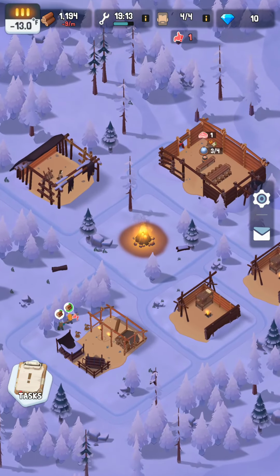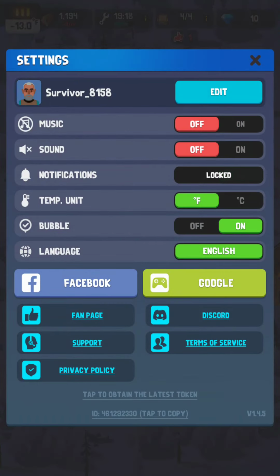Click the settings icon at the right side of the screen, and here you can find the third option, the notifications, and click the locked button, or go to the settings on your device and enable the app notifications.